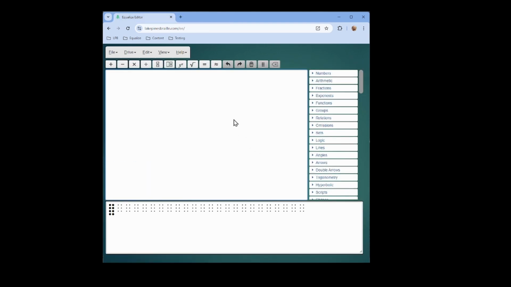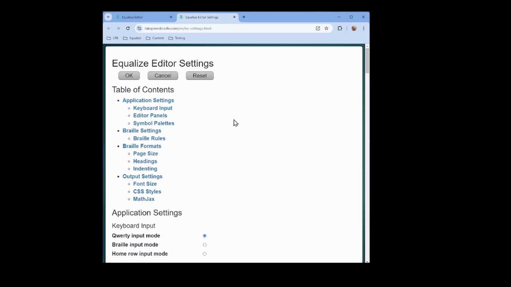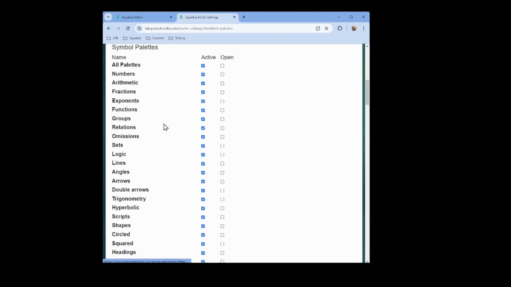For this video, I open the Equalize Editor settings page by typing Alt-Shift-H, G, and use the symbol palette's settings to show just the arithmetic palette, and to hide other palettes we will not be using here.